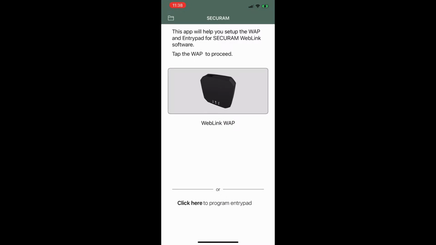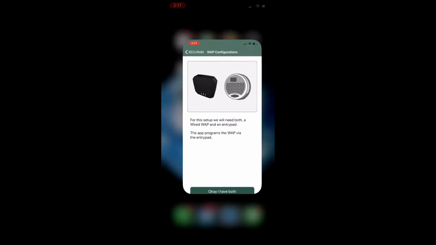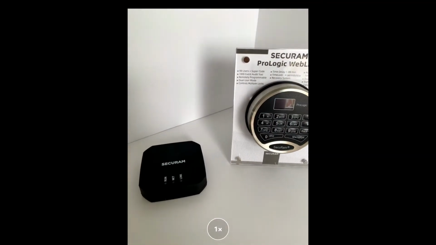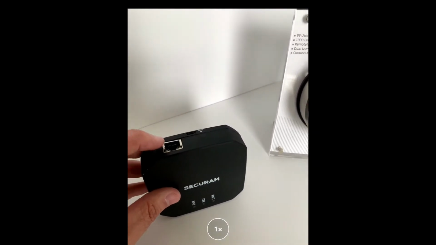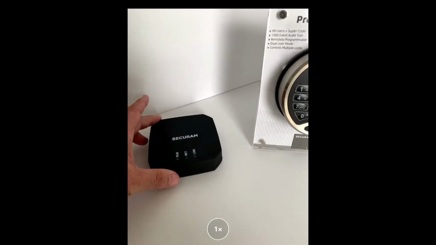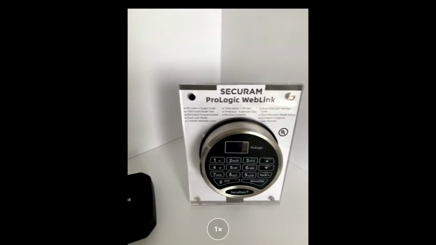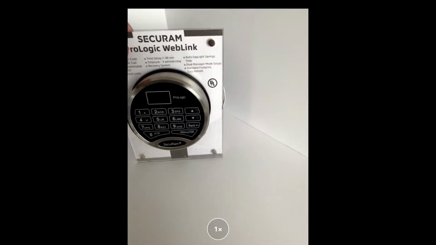Click the image of the WAP. For this setup, we'll need both the wired WAP and the entry pad. The app programs the WAP via the entry pad. So I'll just switch back to the camera and you can see that we have the wired WAP. We call it a wired WAP because it connects by network cable directly to the network. We will eventually have a wireless WAP as well. And of course we have the entry pad connected to two lock bodies here.